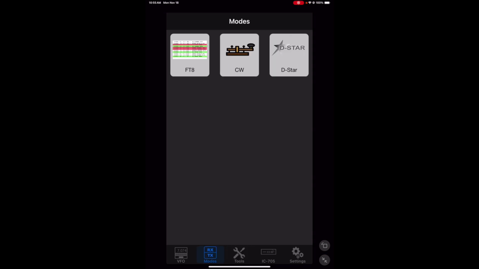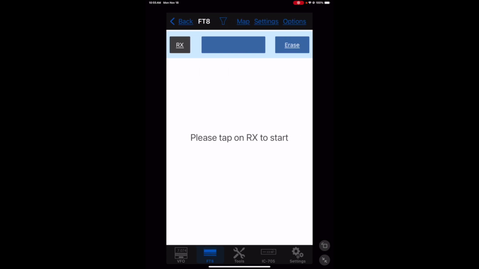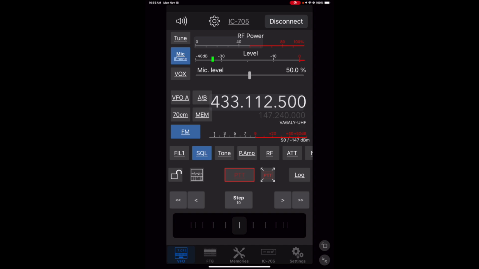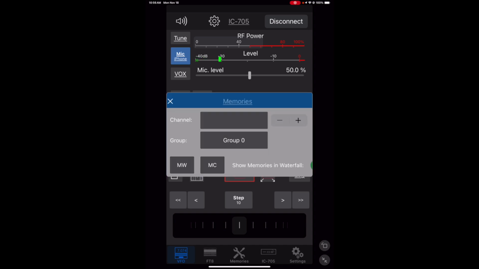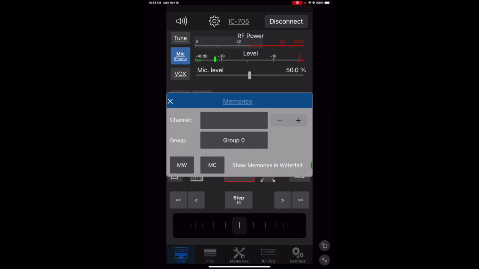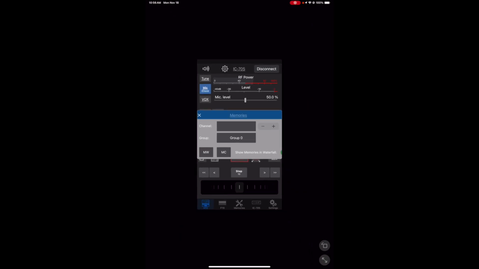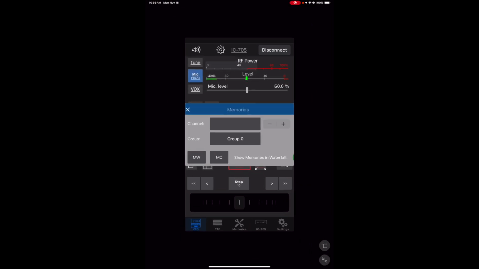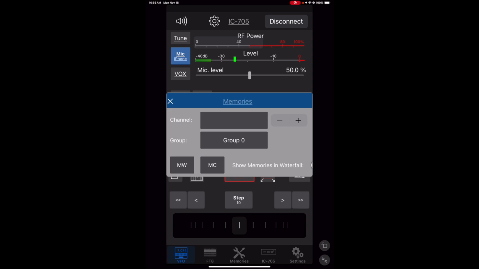Okay, and let's go back to modes, FD8, D-Star, and CW. And you have memories that you can change your groups. Okay, here's, for some reason, this didn't get updated. These are some of the little quirks I was telling you about.